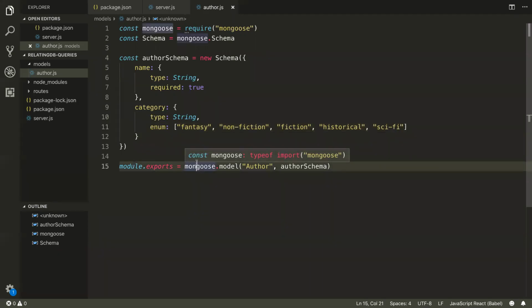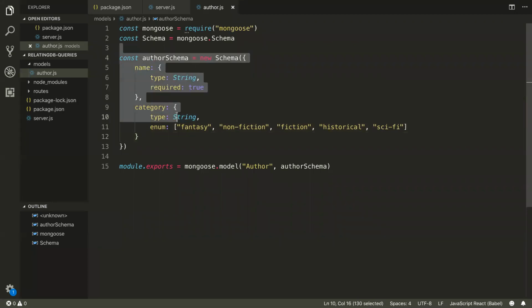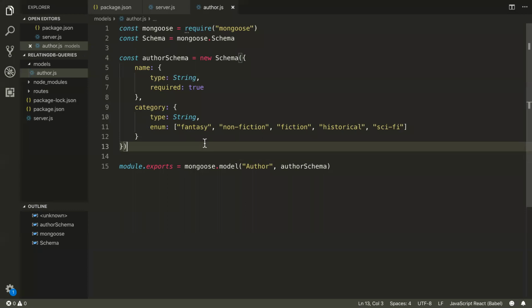Now, we don't need to teach the author you're going to belong to books because this is a one-to-many relationship, and the ID of the one gets stored on the object of the many. So author doesn't need to know about their books. The books just need to know about their author. So we're done with the author model at this point. This is all we want to save.